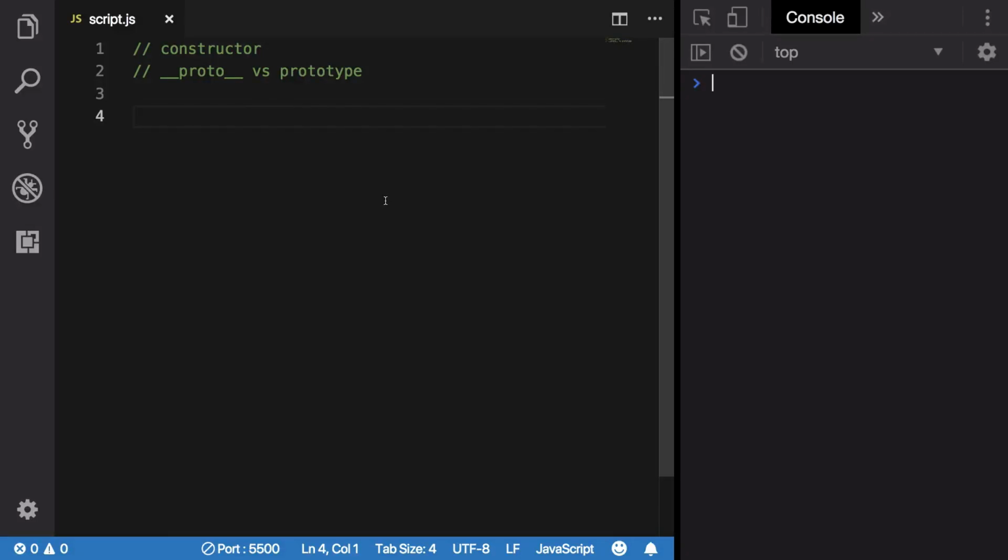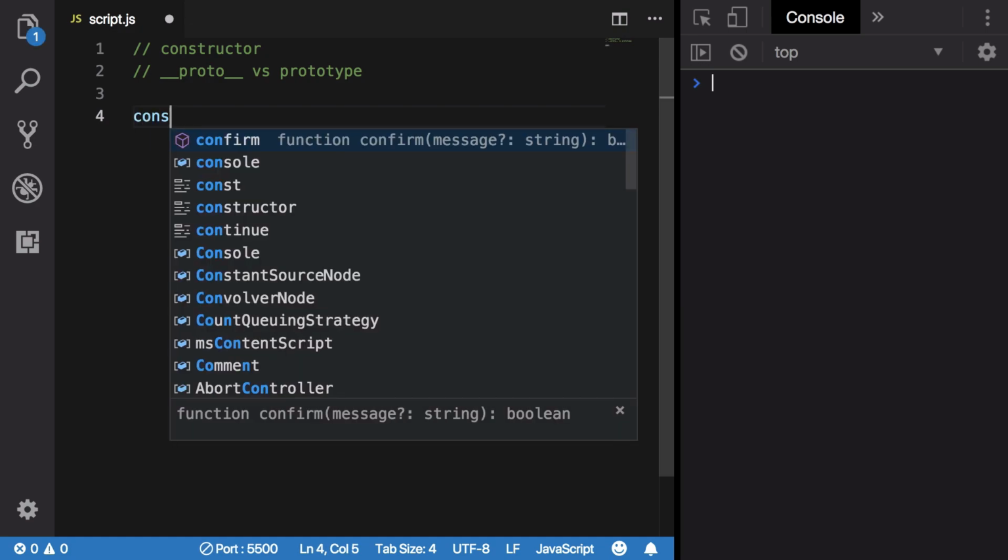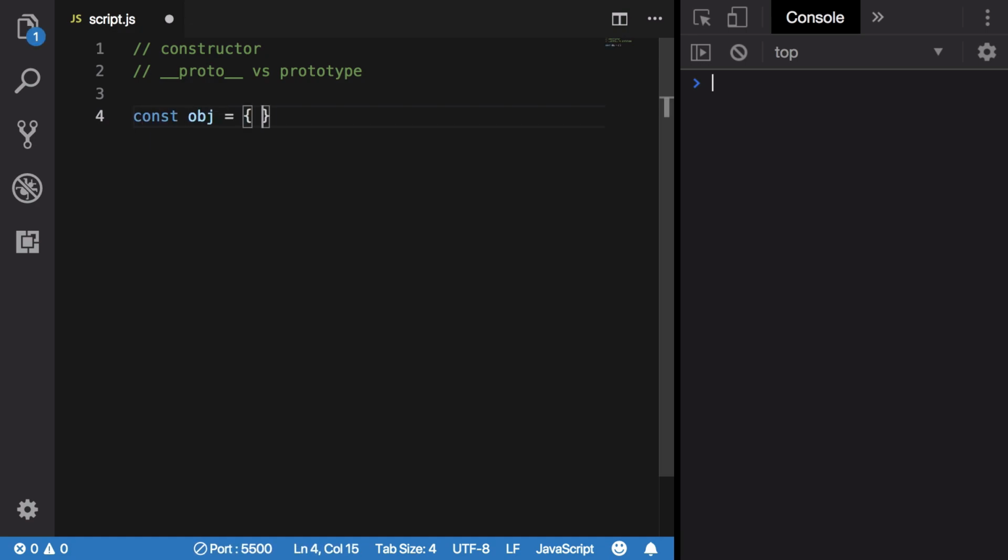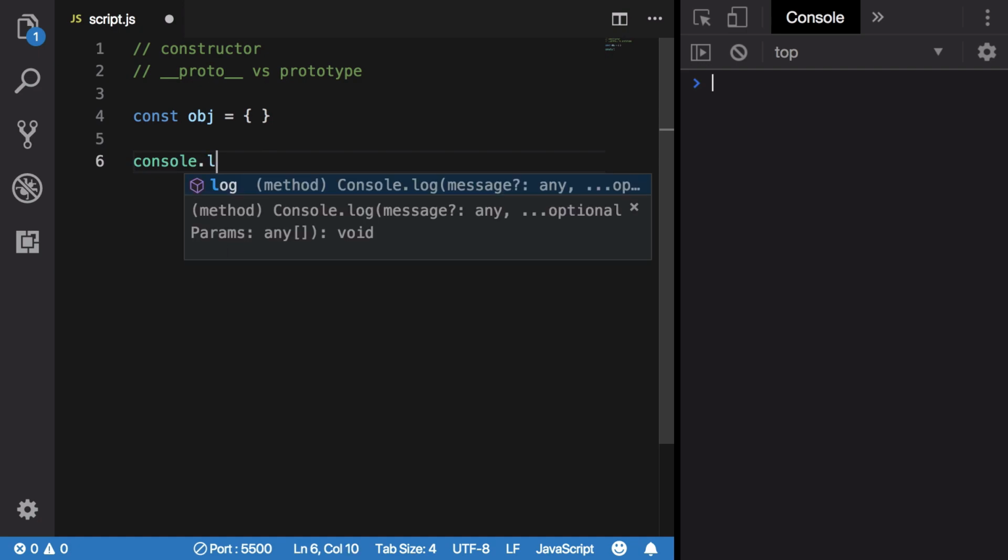Hey everyone, welcome to your sixth intermediate JS tutorial, in which we're going to take a look at what constructor is in your prototypal inheritance chain, and the difference between prototype and underscore proto as well, which I missed in the last video.